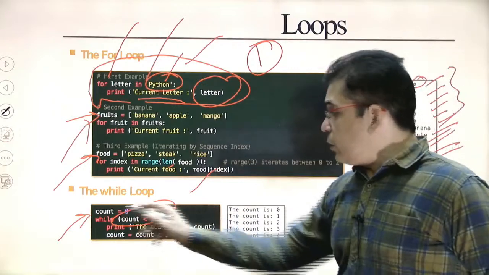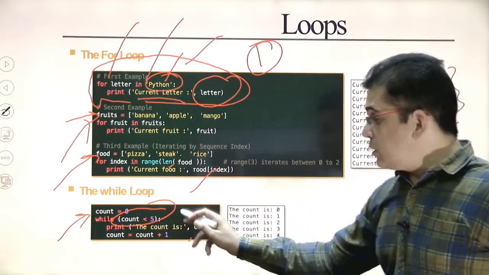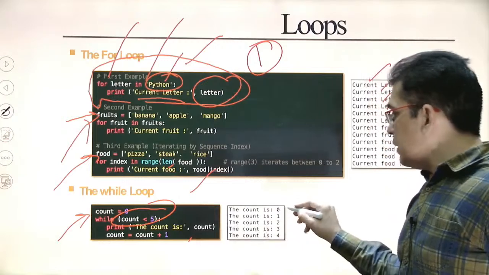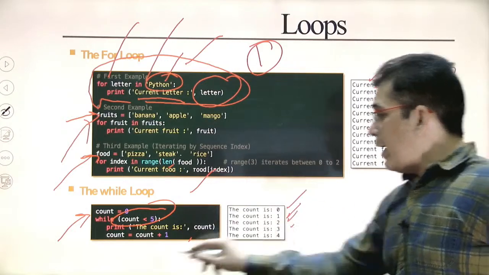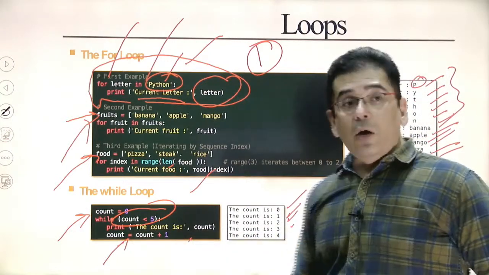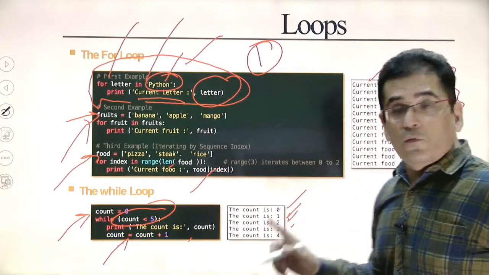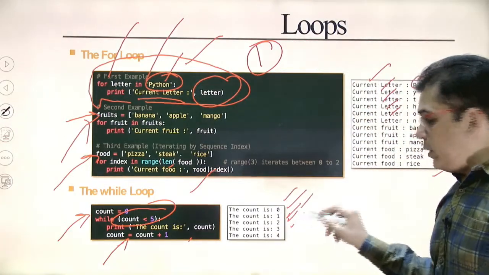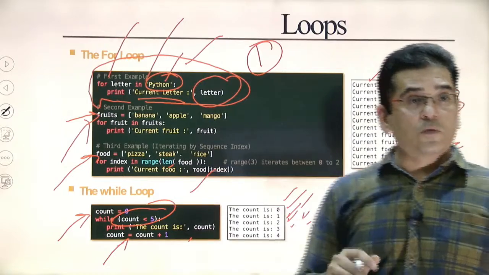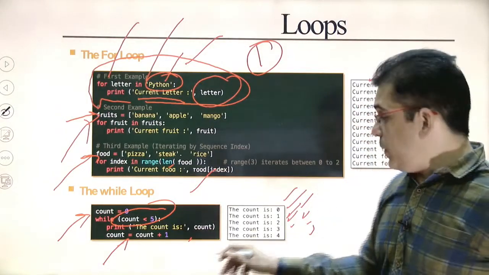So count is equal to 0, while count is less than 5, the message will be printed as the count is 0, 1, 2, 3, and increment by 1. Count will be incremented by 1. So 5 times, index from 0, 1, 2, 3, 4. So index goes from 0 to 4. The value will be printed 5 times.